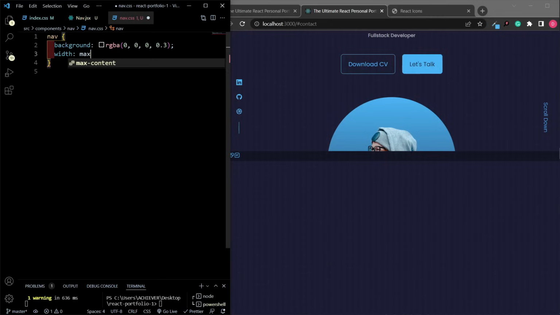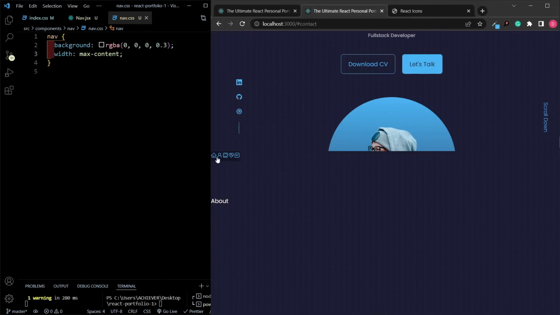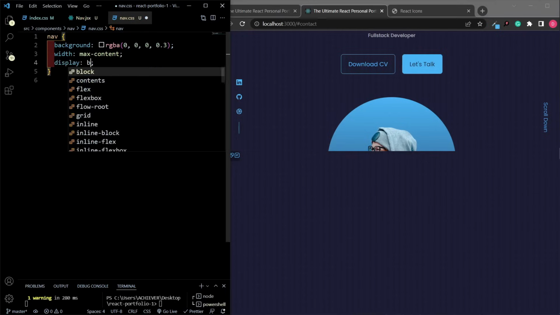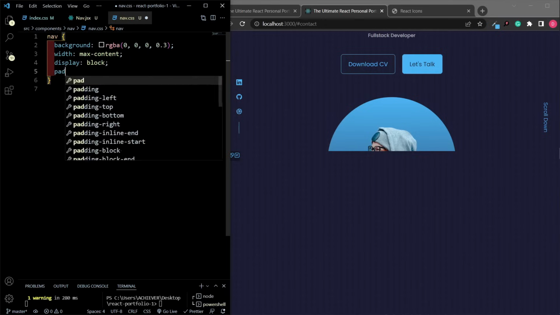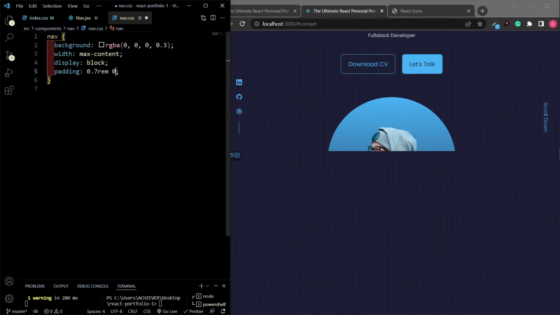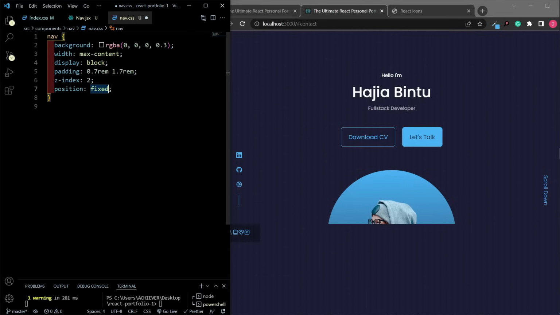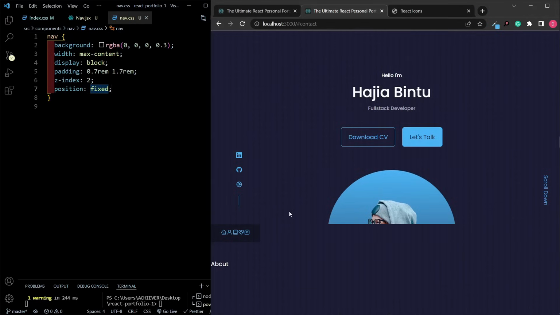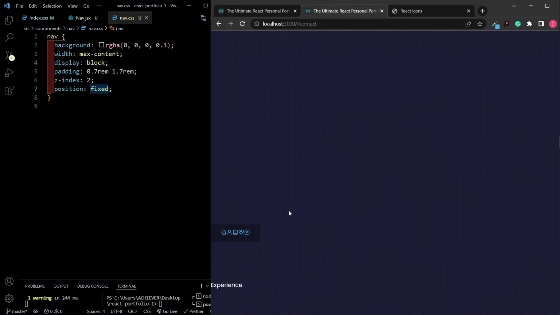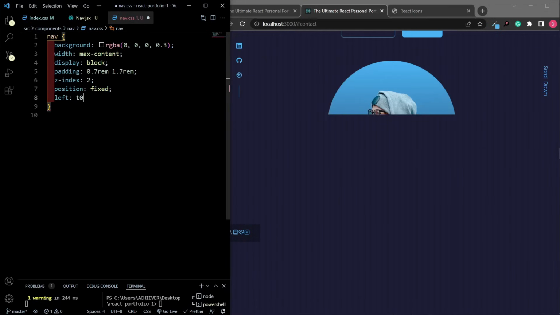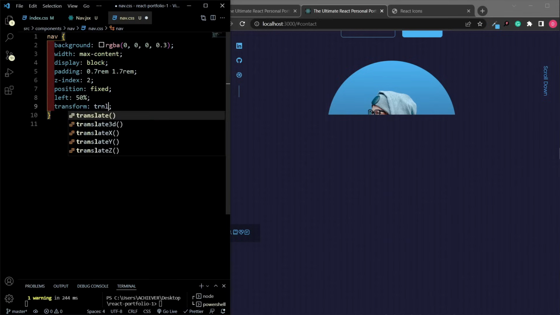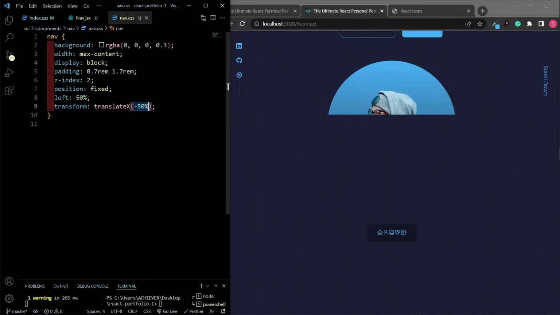Let's give that a width of max-content, so it's going to fit exactly the width of its content. We are going to display block, which it is already, and give it a padding of 0.7 rem for the top and bottom and 1.7 for the left and right. Let's change the z-index to 2. I'm going to position this fixed, so it's going to be fixed on the page no matter how far we scroll. It is going to be 50% from the left. Let's transform, then translate on the x-axis, negative 50%, and from the bottom it is going to be 2 rem.